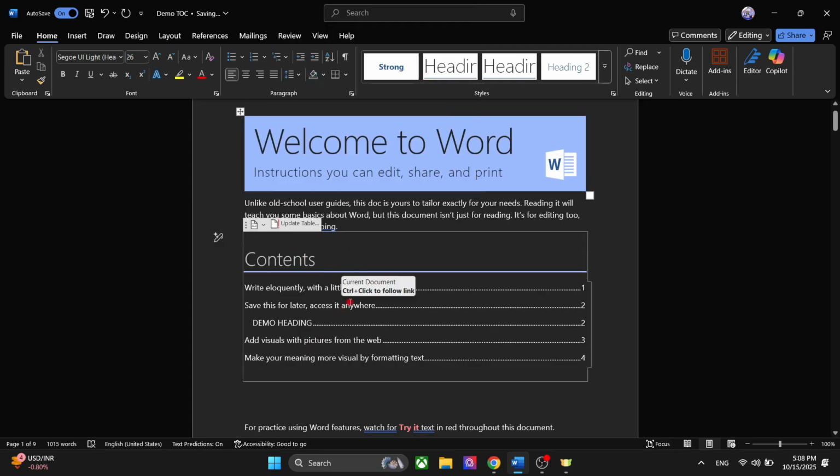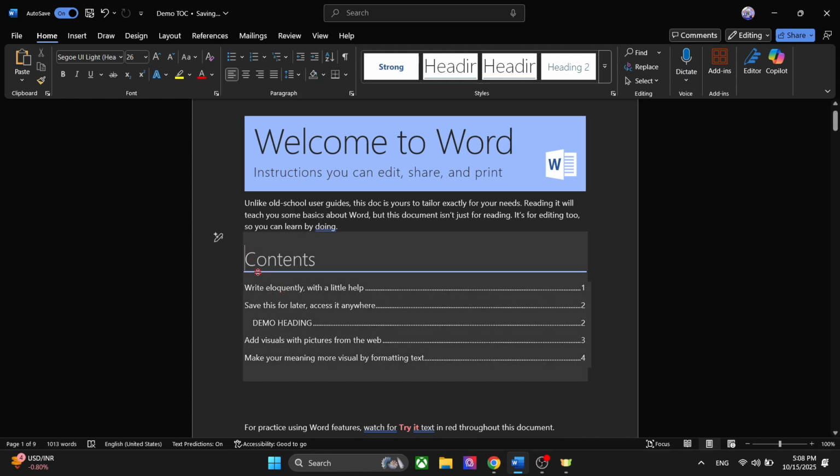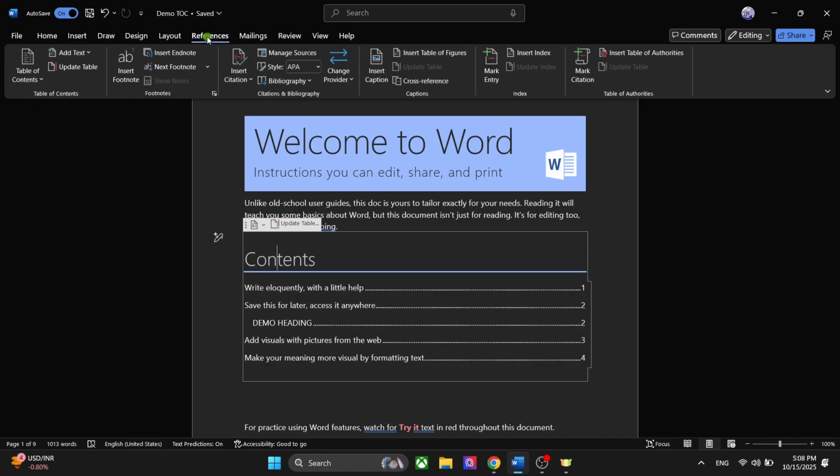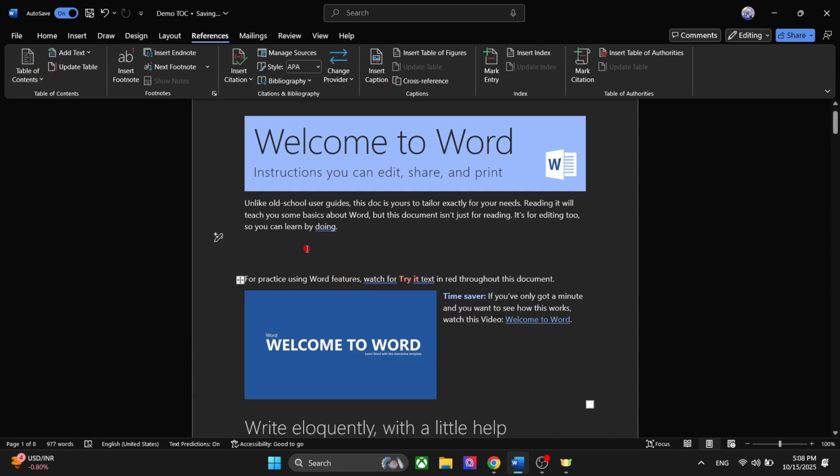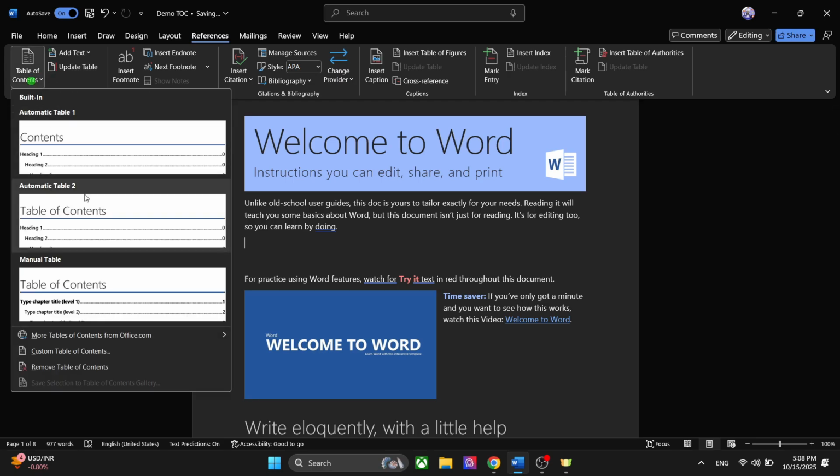You can also change the preset of the heading. You can select the entire heading, table of content here as well. And if you want to remove it, you can go to reference, and right here you have remove table of contents. You can also do that from the table itself.